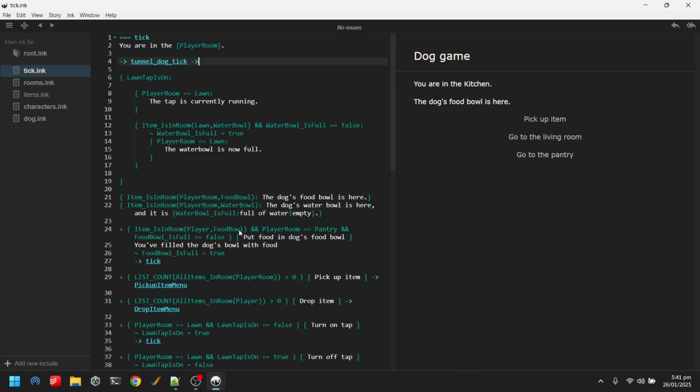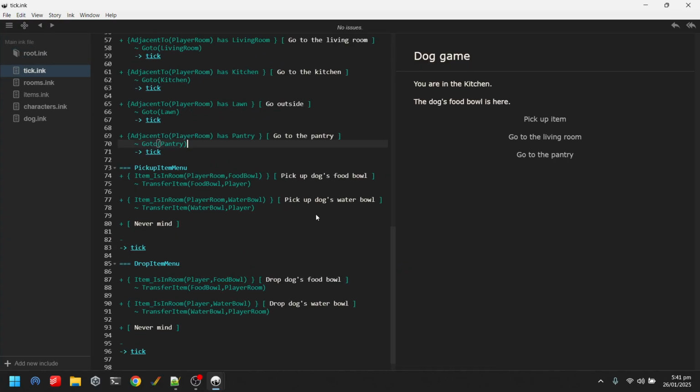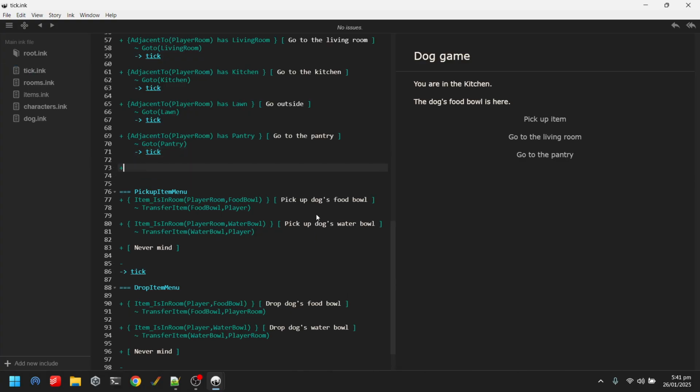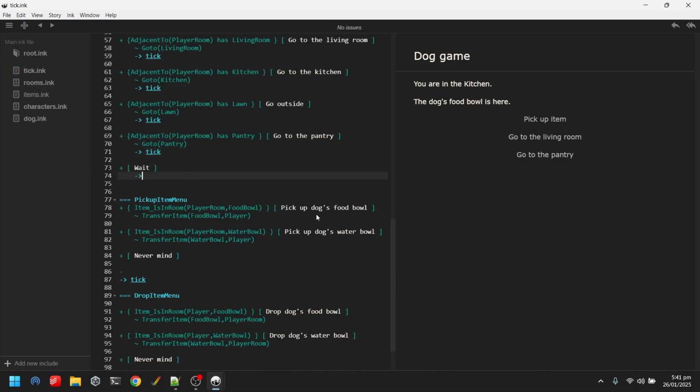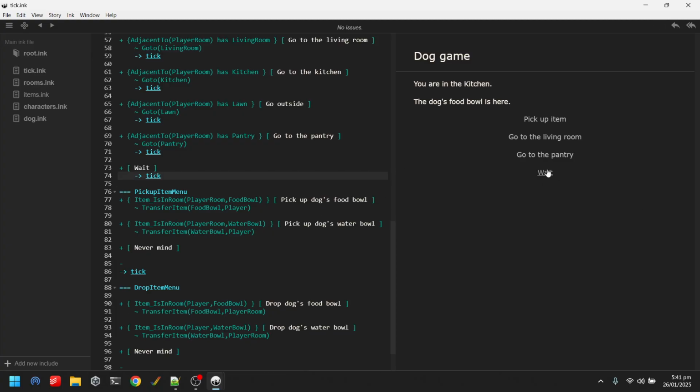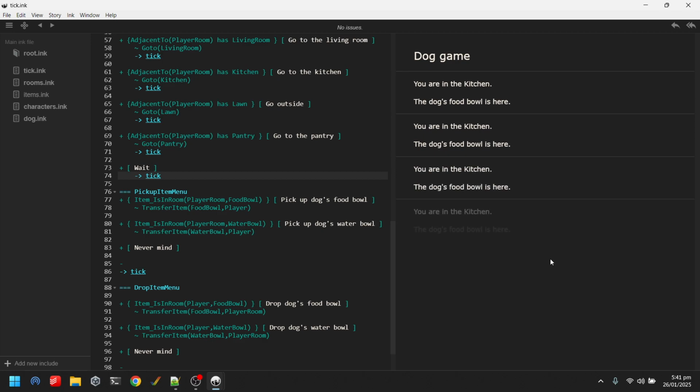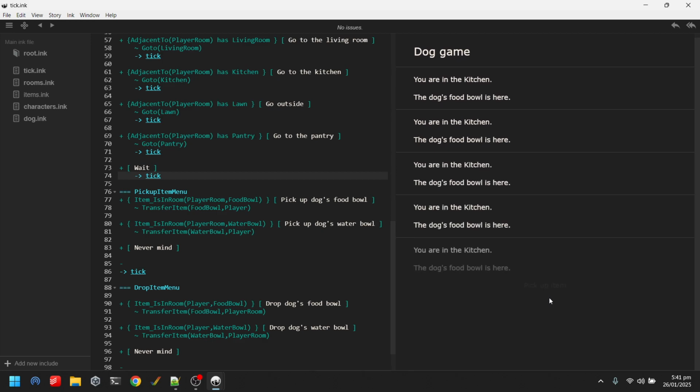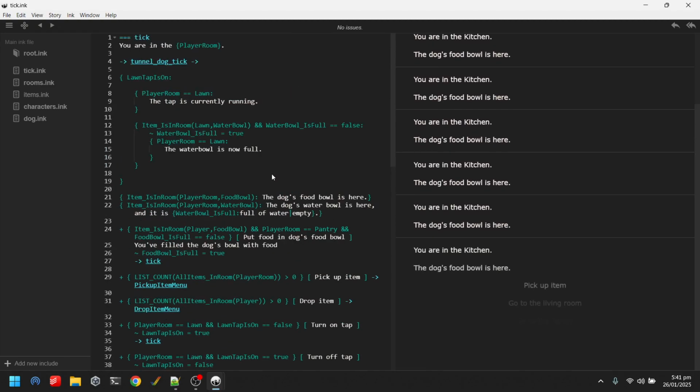Actually, one thing I should have added from the start that I completely forgot about, I'll do that now. I'm going to add a wait. So wait doesn't do anything, it just goes back to the tick function. So if I wait for a few turns, hopefully the dog will find the way in here. Maybe not, the dog probably should have gone here by now. What am I doing wrong?